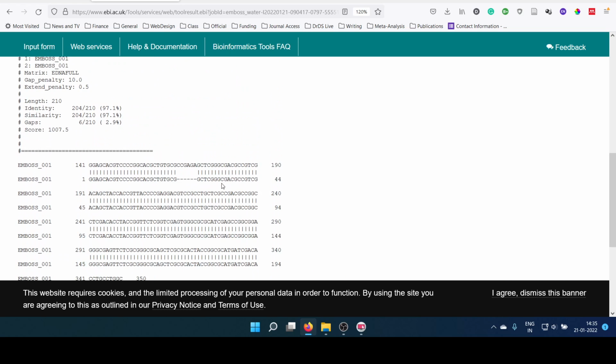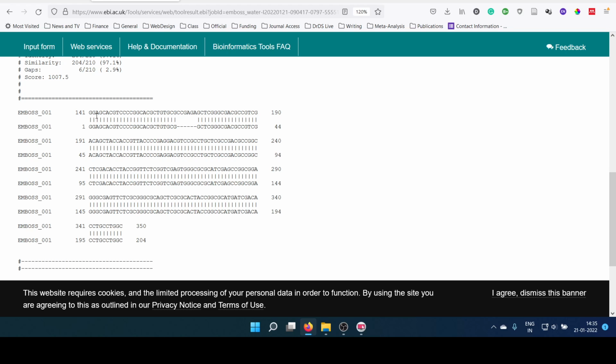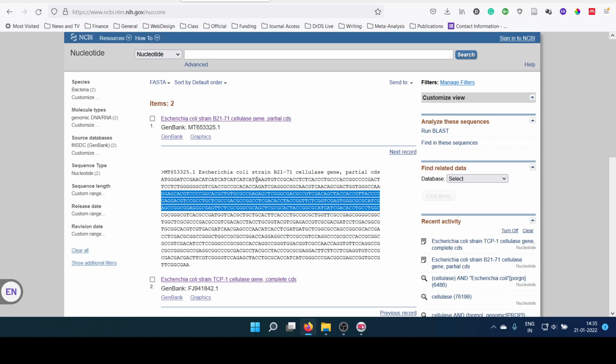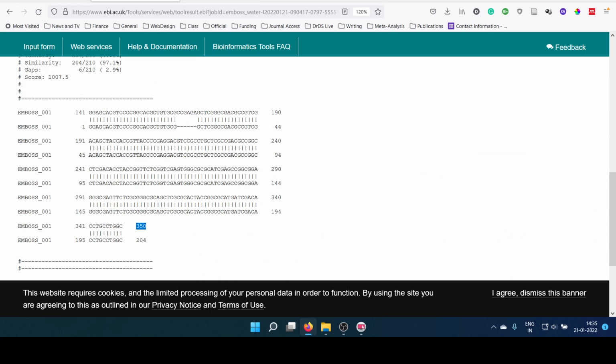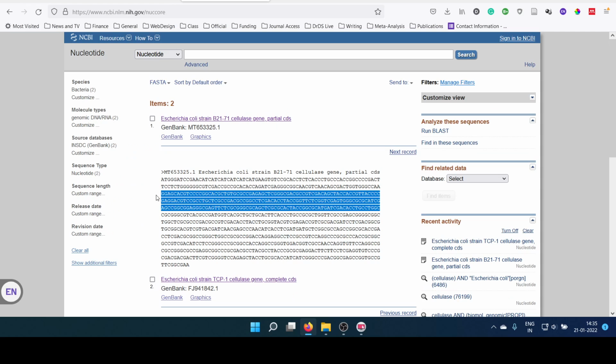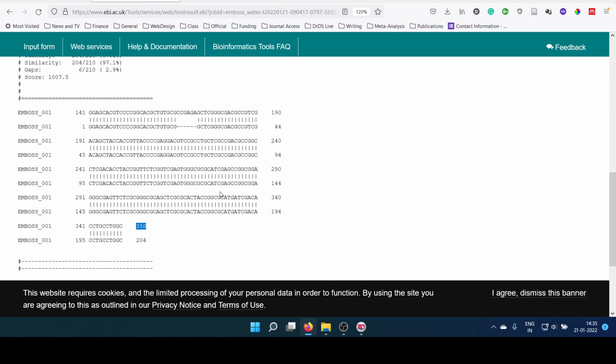So instead of representing the entire longer sequence, only the sequence from the 141st base of the longer sequence to the 350th base of the longer sequence is represented here. Both ends of the sequence, the first two lines and the remaining lines after this sixth line, are not represented in this alignment. Only the locally aligned regions of these three lines are represented in this alignment.